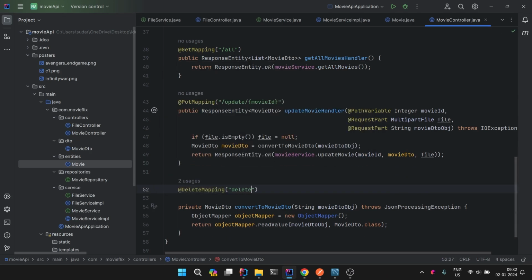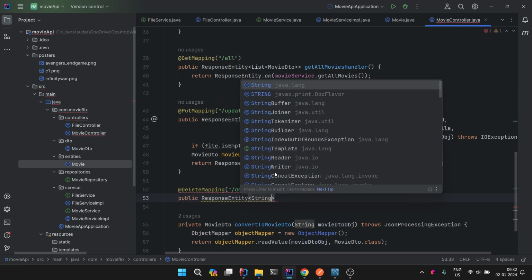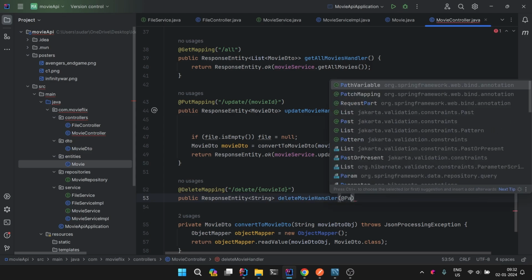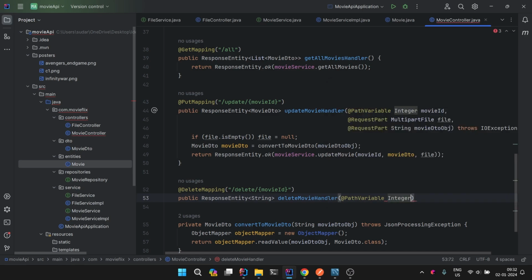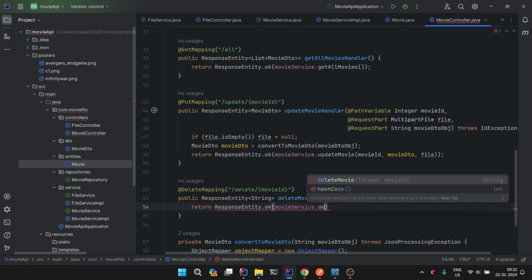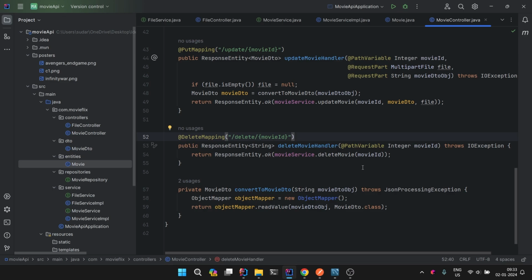So we will say delete, delete slash movie ID. Okay, now we will have public response entity of type string and delete movie handler. We will just pass path variable as integer movie ID, and we will simply return a response dot okay movie service dot delete movie and movie ID. Okay, and we will throw the exception.